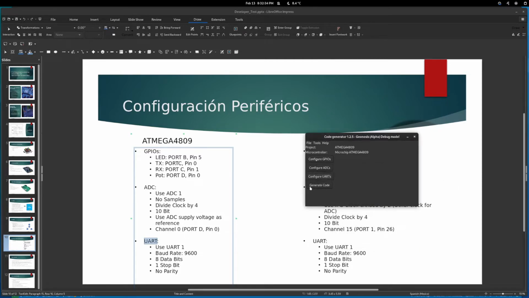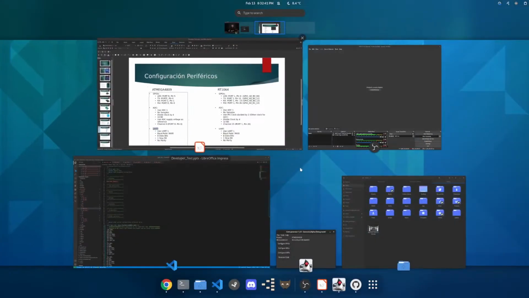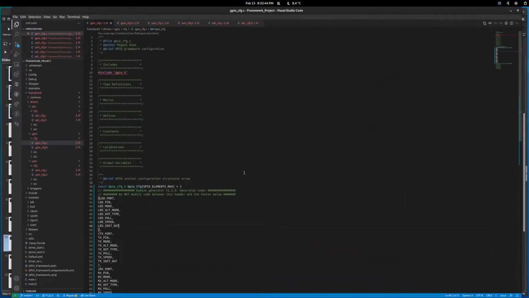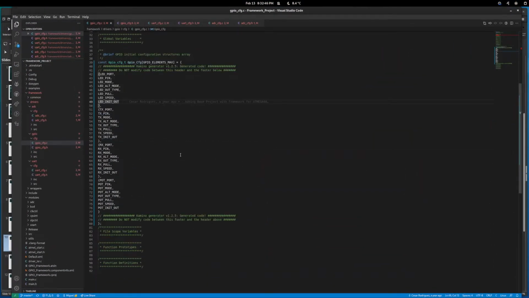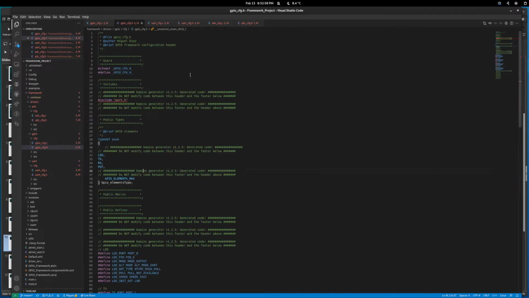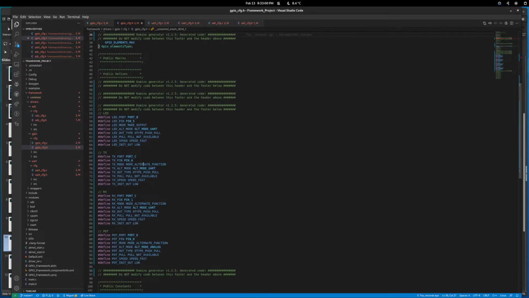Once we have all that configuration, we just click Generate Code, which is generated successfully, and we can see our newly generated code here in our text editor. So for the GPIO configuration, we have the LED, our TX and RX, and finally our pot pins, as well as their definitions here with the alternate functions, output, or any other configuration selected.